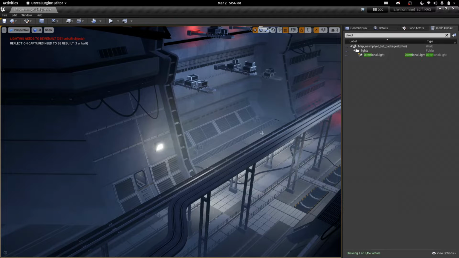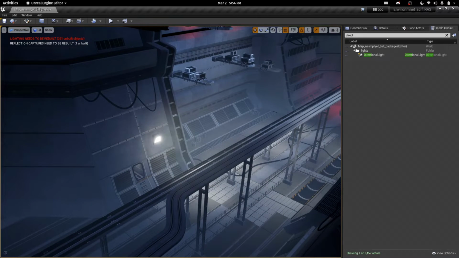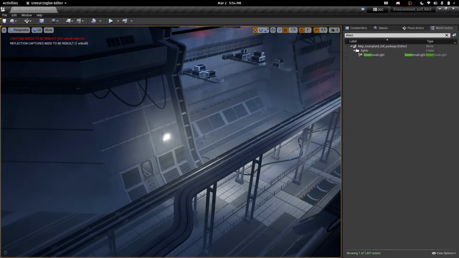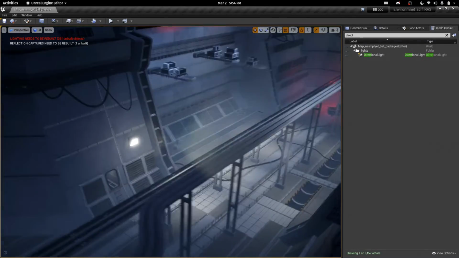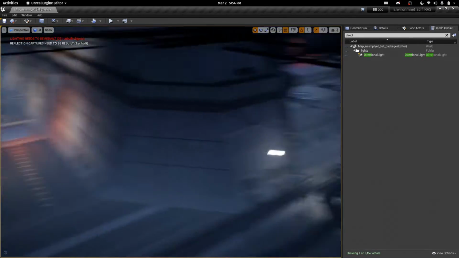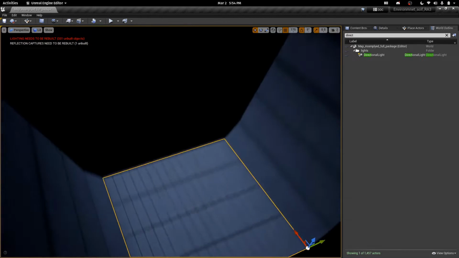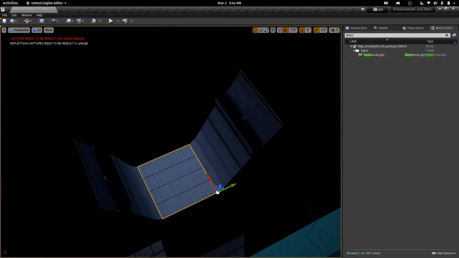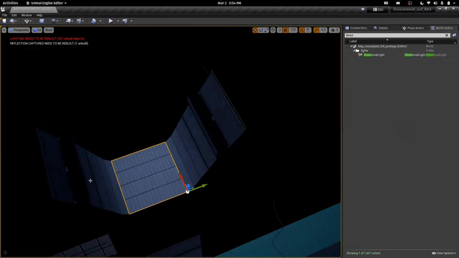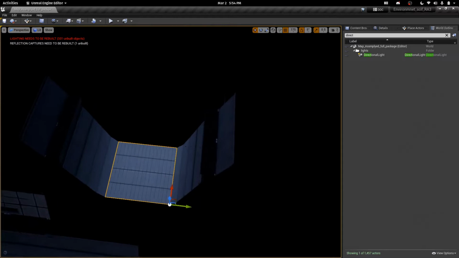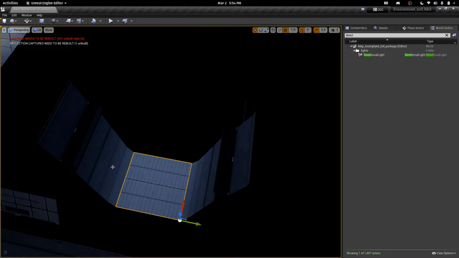Hello everybody, this is an overview for my Azora environment project package. This is for Unreal Engine. First, let's start with the basic building block, so to speak, for this environment.